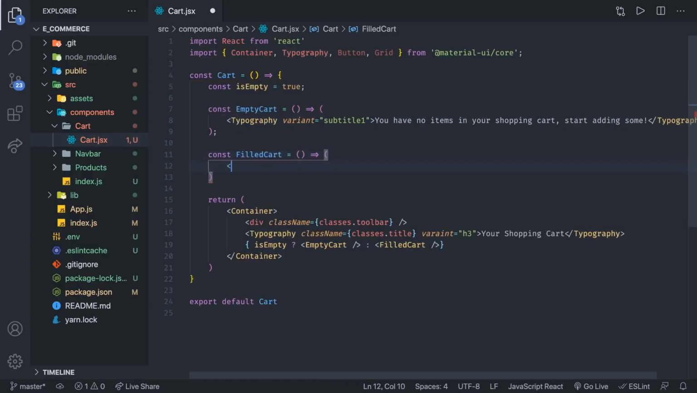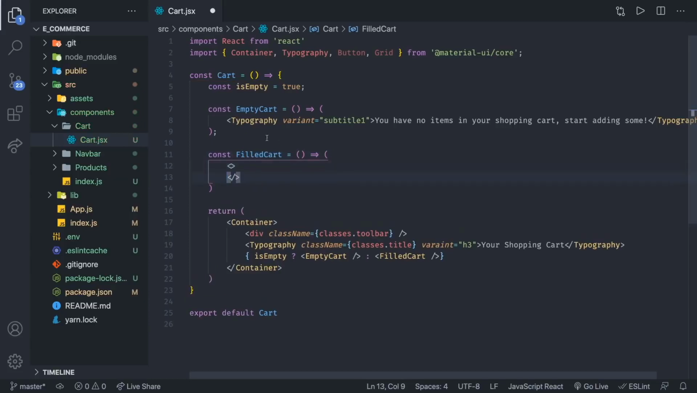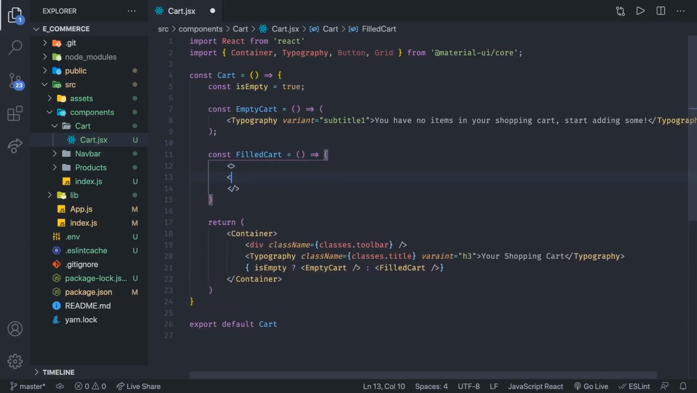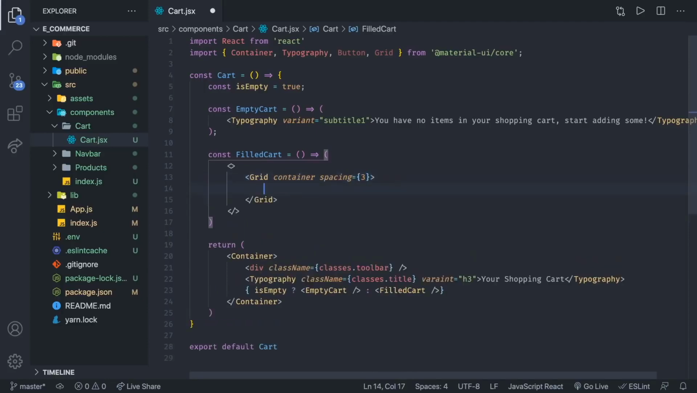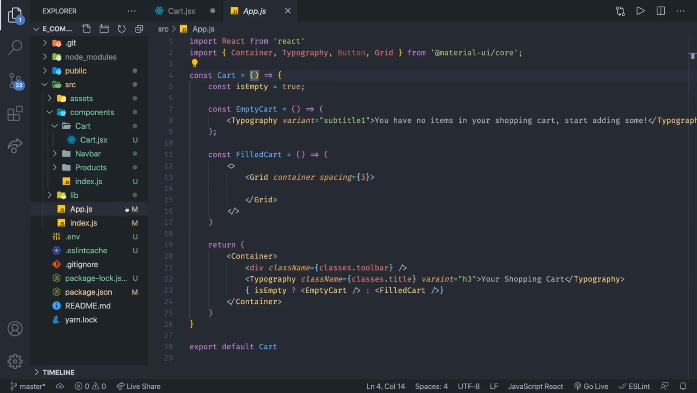And that filled cart is going to have an empty fragment. Inside of that empty fragment, we're going to have a grid because we'll have to render all of the items. That grid is going to be of type container, and it's going to have a spacing of 3. Inside of there, we'll have to loop through our cart items. So right now, we don't have any cart items, but we don't even have the cart here. So let's pass our cart through the props from app.js to our cart JSX.